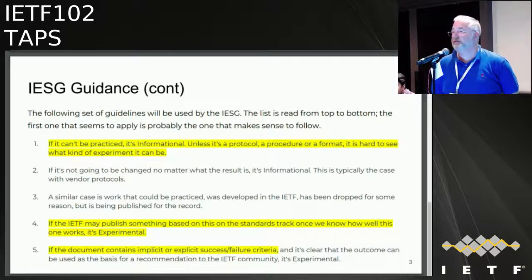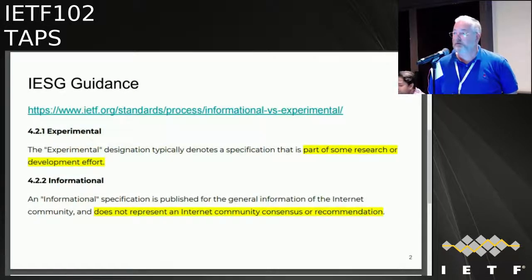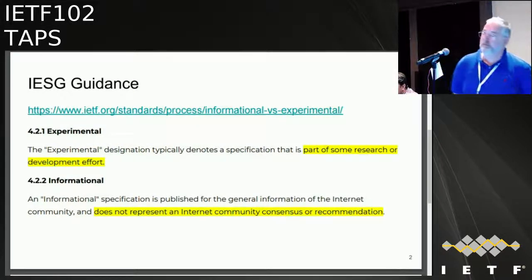Sorry, I missed the beginning, and I just saw the other slide you put up very quickly, right? I want to clarify something, just to make sure that you're having the right discussion. Can you put the other slide up? This one. An informational document does not present internet community consensus.